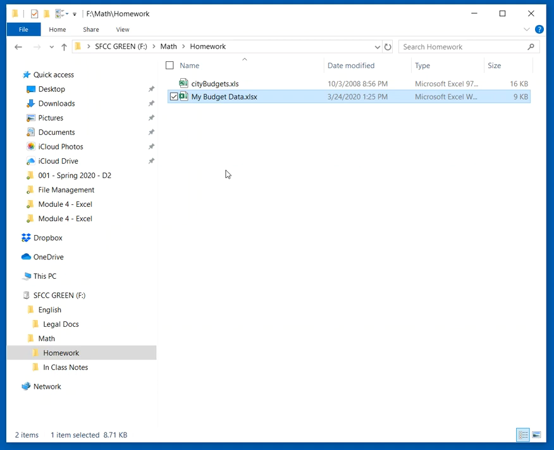And by the way, you need to know that when you delete something off of a flash drive, it does not go to the Recycle Bin. It's a permanent deletion. If you delete something off of your hard drive, it goes into your Recycle Bin so you can live to regret it. But when you delete something off of a flash drive, it is gone. So for instance, I'm going to delete this My Budget Data, which we know is really not very important.